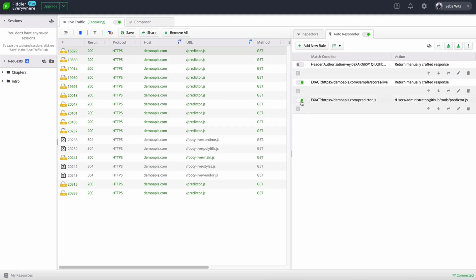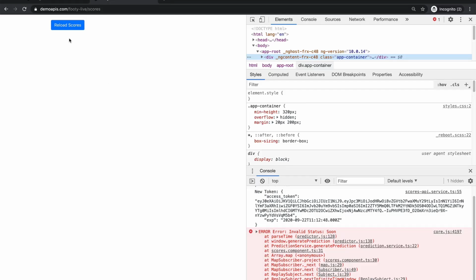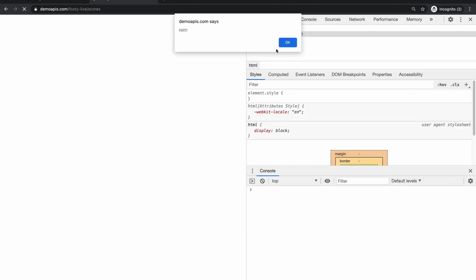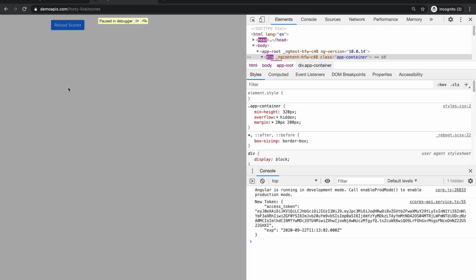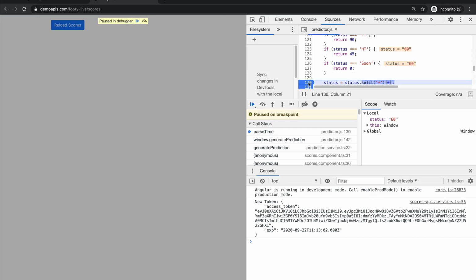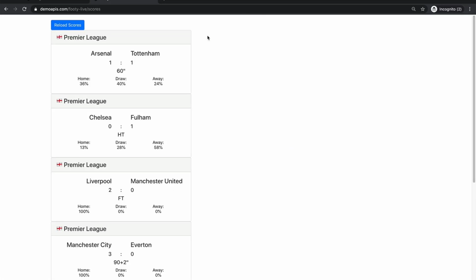If I then go back and re-enable the predictor.js, and let's try again, load it, saying hi, and we probably don't even need those breakpoints. So let's just let it run, and the application works. So we were able to do that hot patching on a deployed application that is not even on my computer, but it's somewhere else, and it works really, really nicely. And if you ever need to do something like this, then Fiddler can be your friend.